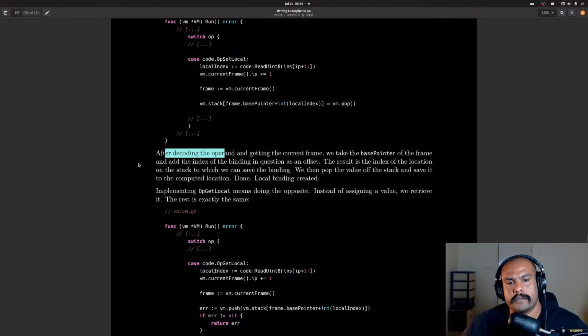After decoding the operand and getting the current frame, take the base pointer of the frame and add the index of the binding in question as an offset. The result is the index of the location on the stack to which we can save the binding. Then pop the value of the stack and save it to the computed location.